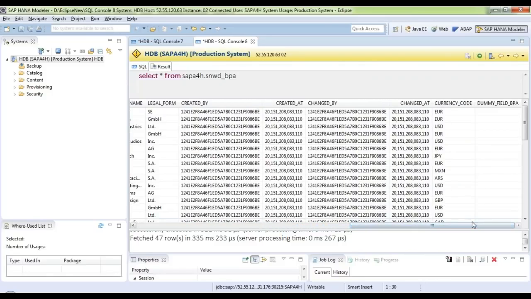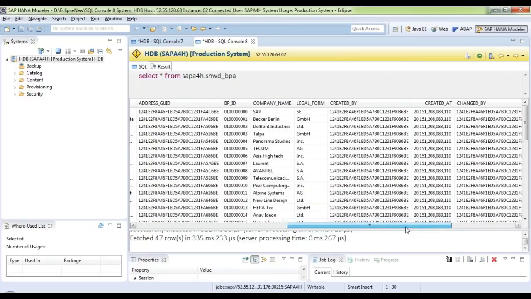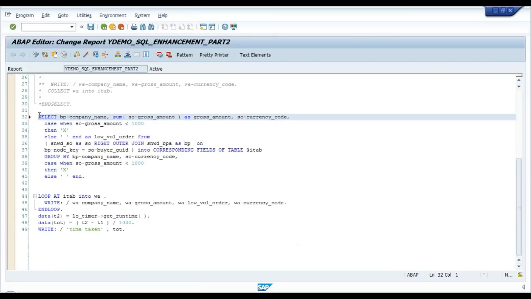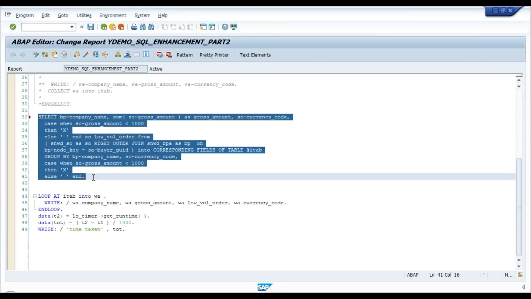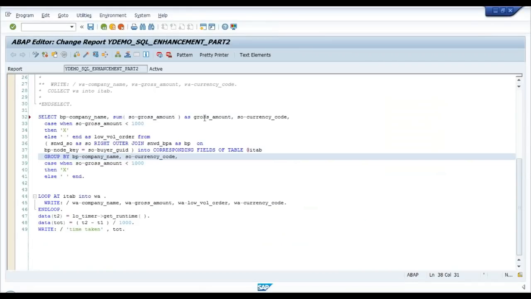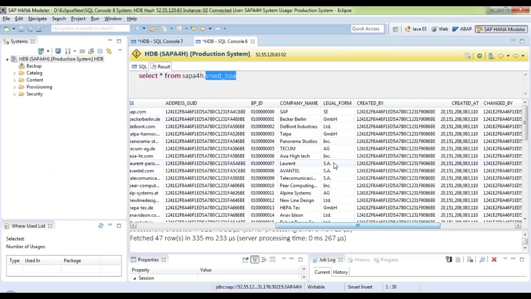Okay, I want to now get this total of gross amount only for the companies which have legal form from South Africa. You see SA. This data is there in the business partner table. So one way to do this is you also select this legal information, legal form.